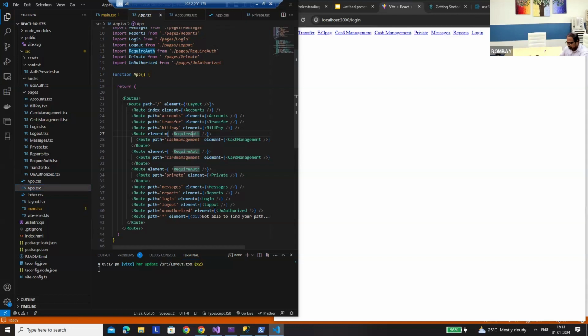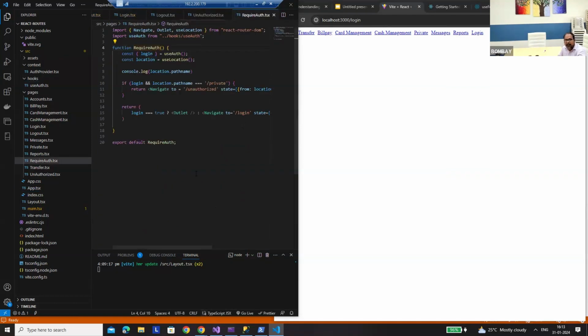So I click RequireAuth. What is happening here? We try to retrieve that login, whether the user is logged in to this application or not. To find out, we are using this useAuth hook. It just returns that login value, which may be true or false. So if it is true, what will happen? If it is false, what will happen?